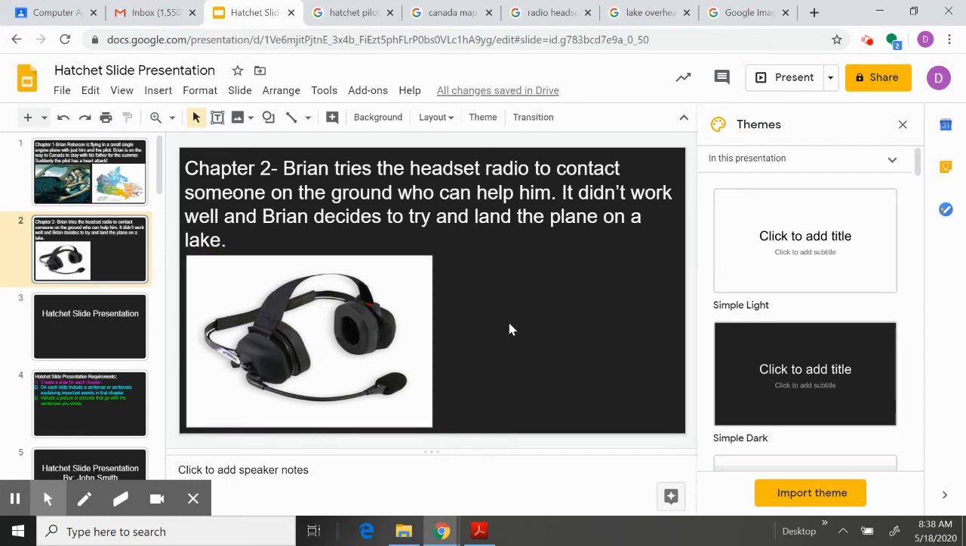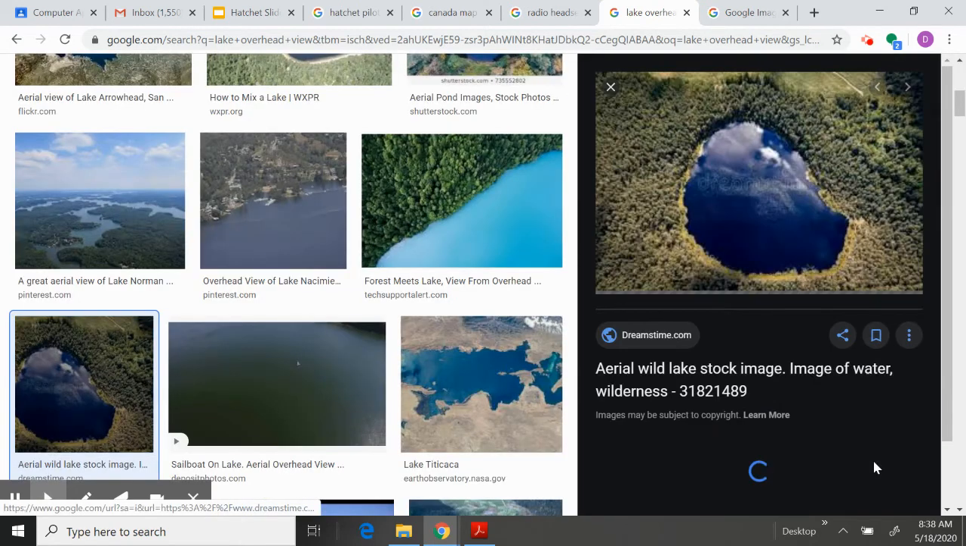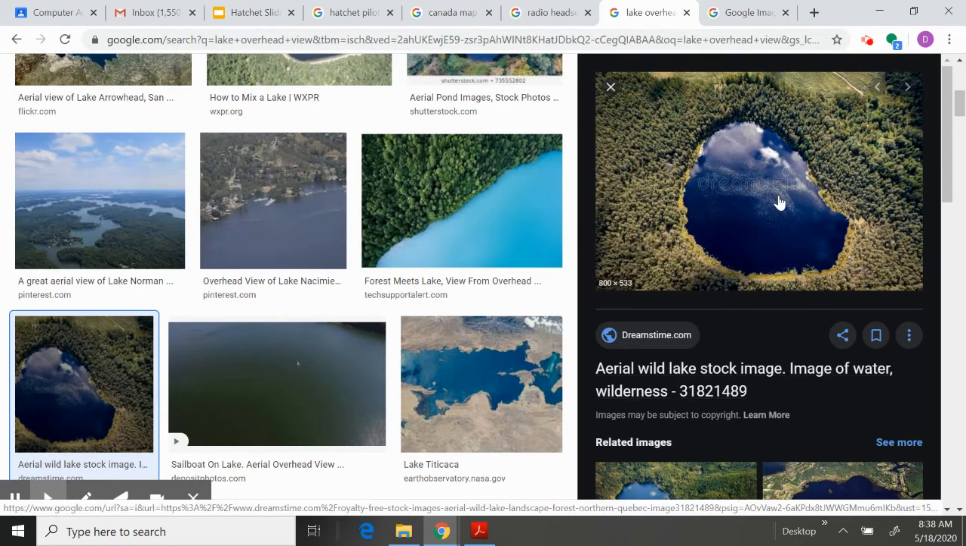and I also have something about Brian trying to land the plane on a lake, and I'm thinking in that Brian was in a plane, so looking down on the lake, so I typed in Google Images lake overhead view, and then there's all these different pictures. I kind of like this one because you can see that it's got some trees around it, just like Brian would have seen, and a lake.